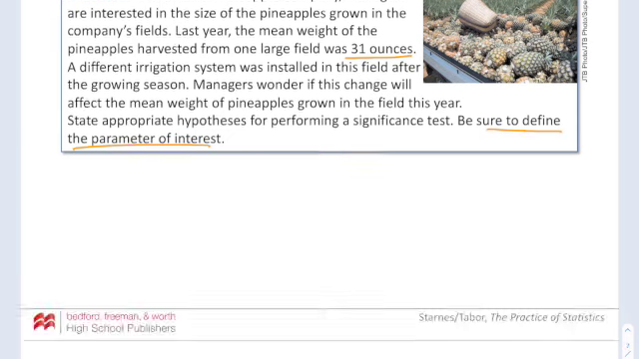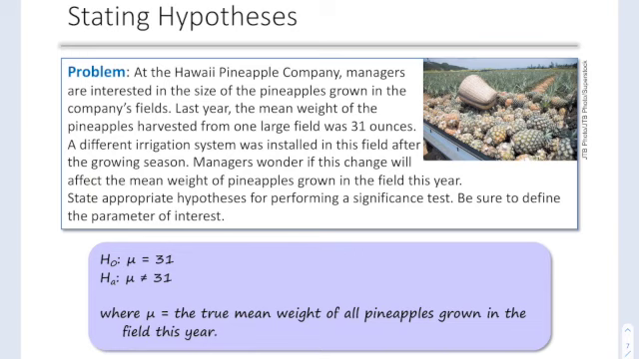So we'll start with our hypotheses here. Our null hypothesis is the claim that what it was, 31 ounces. Now the alternative, we need to go back and look at this statement. It says, managers wonder if this change will affect the mean weight of pineapples grown in the field this year. There's no direct direction for the change. Is it greater than? Is it less than? It does not say that. It just says, will it affect? So that's why in our alternative hypothesis, we strictly have not equal to, because we would love if it's greater, but we also want to know if it's less than.